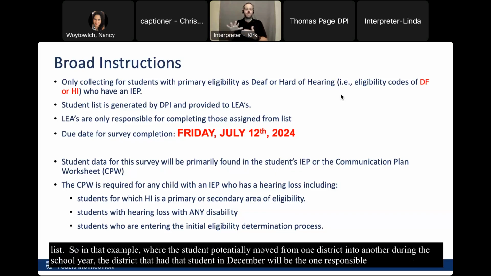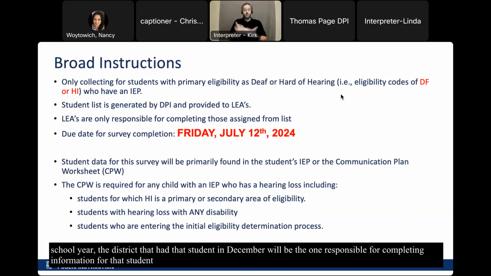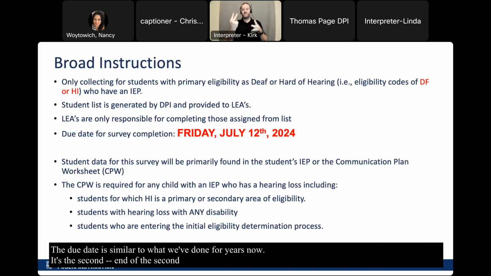And then next year, if they stay in that new district, that district would be responsible for it if they're on that December head count then. The due date is similar to what we've done for years now. It's the end of the second week of July. So Friday, July 12th, 2024 will be the last day to submit your data for your students.